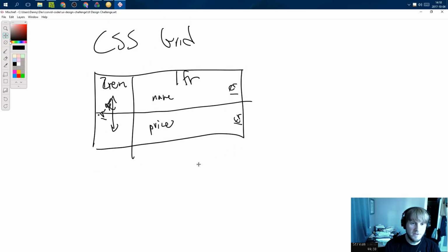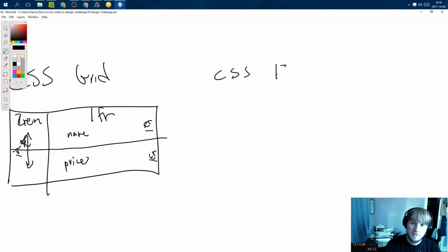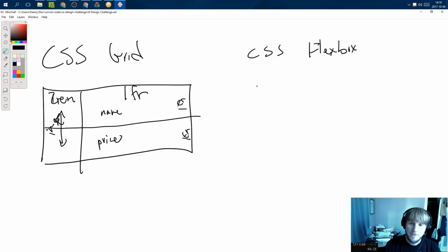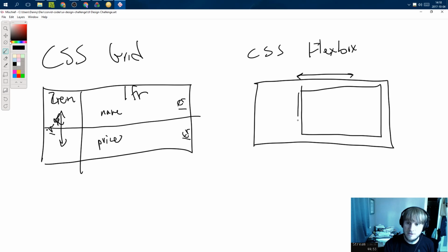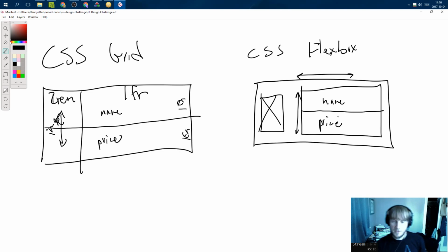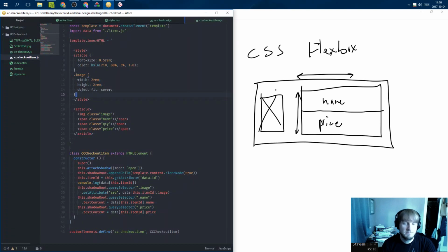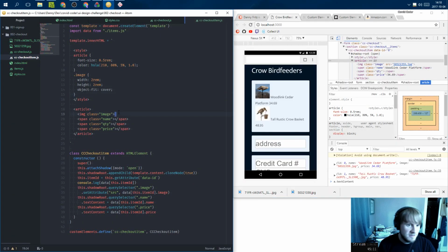So the other way I could have done this is CSS Flexbox. Flexbox I've actually used before. I've never used Grid before. There'd be a Flexbox that goes this direction, and then a Flexbox inside of there that goes this direction. So you'd have the image here, then this, which has the name and the price. And neither of these work. And we go with Grid just because, hey, I'm living in the future.